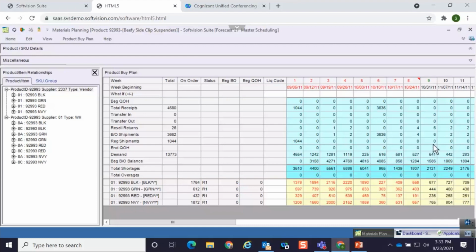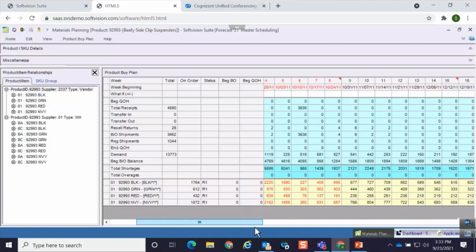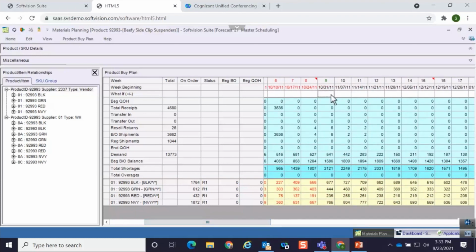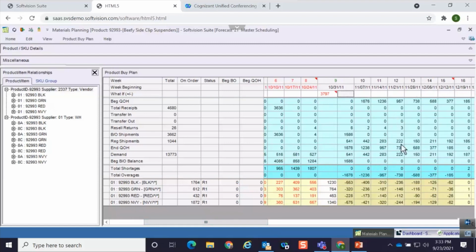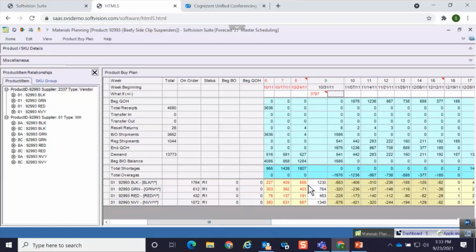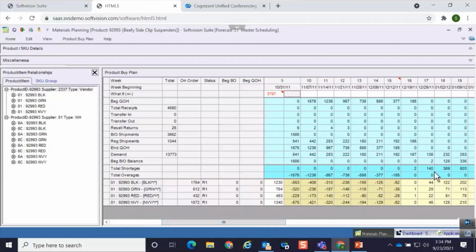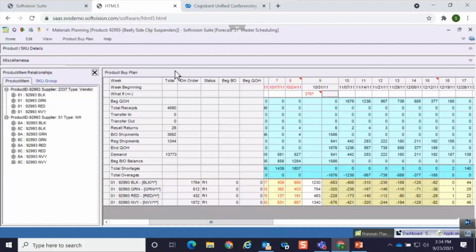So I don't want to go in and buy SKU by SKU. I want the system to do it. So what I'm going to do is click here with the mouse and drag it. 2, 3, 4, 5, 6, 7, 8. Right click, buy for all need, 100%. So you could go out as many weeks as you want, but you could see what the system did here. It put in these buys, and see here in week 16, I pretty much don't have a shortage here. I have a shortage of just 2. So I'm covered through that amount, and then you see here, I have other shortages. So again, you can make this shorter or longer.